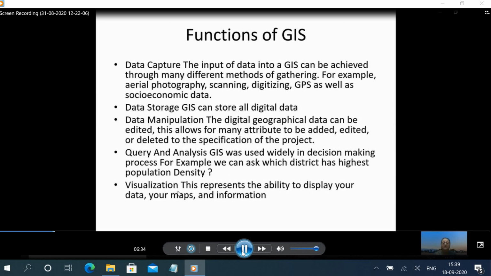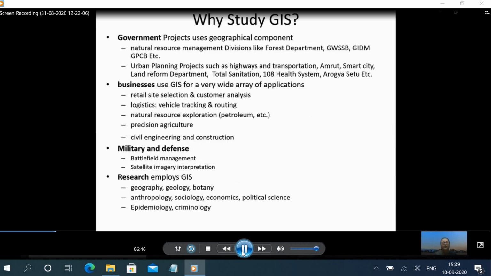And the last is visualization. This represents the ability to display your data, your map and information, where you can explain your socio-economic data in a very good and easy method. Now, why study GIS for social science? Why should we study GIS? Because nowadays, many government projects, I would say more than 90% of the government projects, are using GIS.